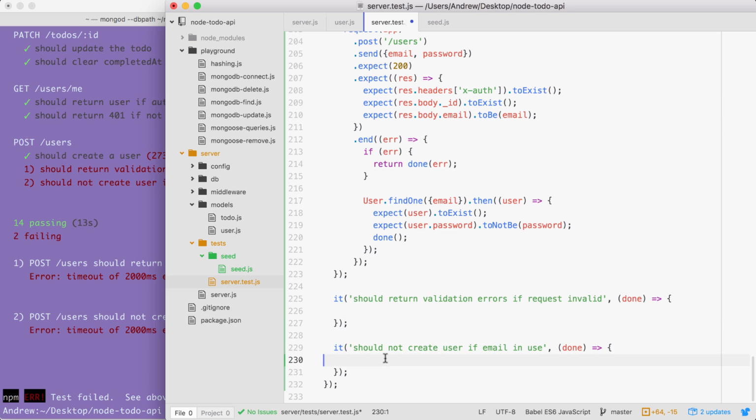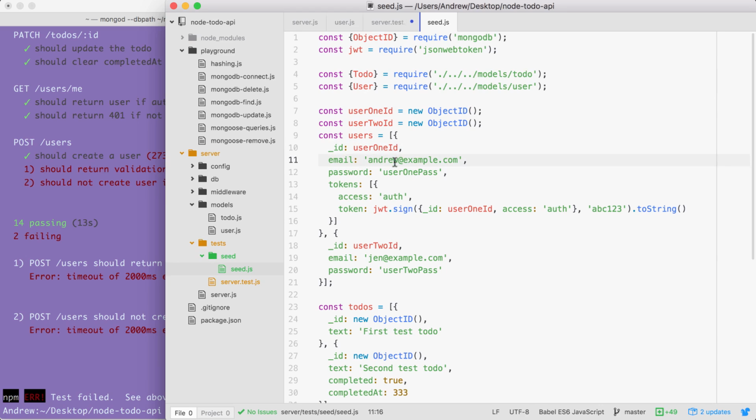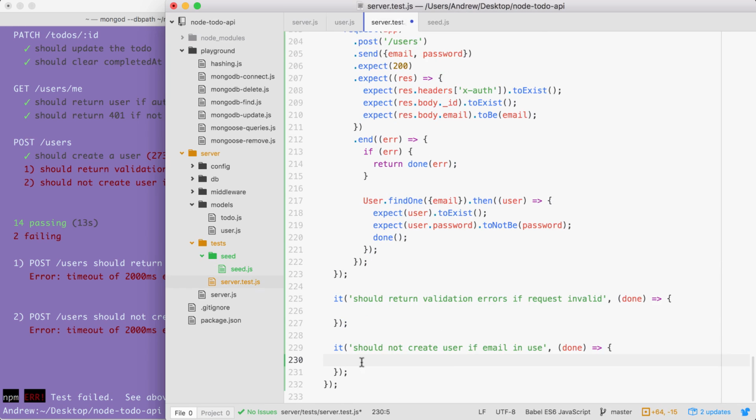For the second one, you're going to go ahead and use an email that's already taken, which means that you're going to try to sign up using one of the emails that we use in our seed data. Either Andrew@example.com, Jen@example.com, or if you happen to name those something else, go ahead and use that instead. This request, the second one, should also fail when you have an email that's already in use and a valid password. You're going to expect a 400 to come back for that.